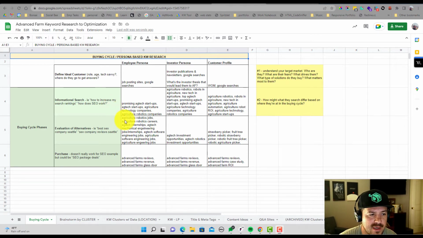And then from there, they're looking at agricultural robotics jobs, agricultural robotics careers, ag tech internships, ag tech mechanical engineering jobs or internships, ag tech software engineering jobs, and the list goes on. And we can probably get even more specific. So maybe if it is an ag tech Java job or a specific mechanical engineering robotics job title, getting down to those specific job titles could also be beneficial there as well.